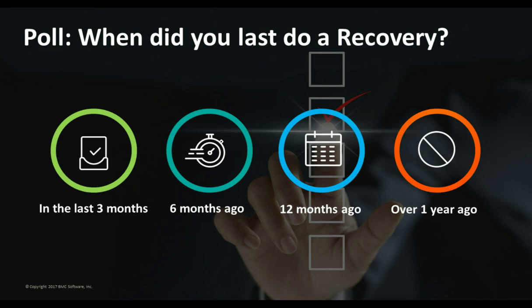So it's not an even spread, but a fairly decent spread across the whole range, ranging from a quarter of you have done a recovery in the last 3 months, a quarter of you haven't done a recovery in the last 12 months. So, yeah, Alan, you win the prize because that 25, 56, 80, so 75% have done a recovery in the last 12 months.